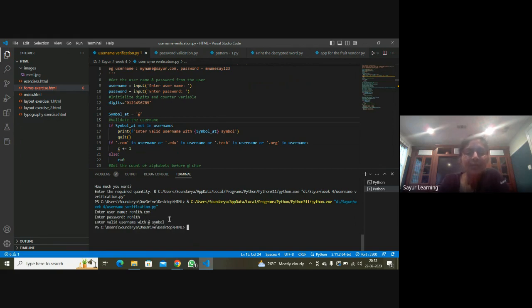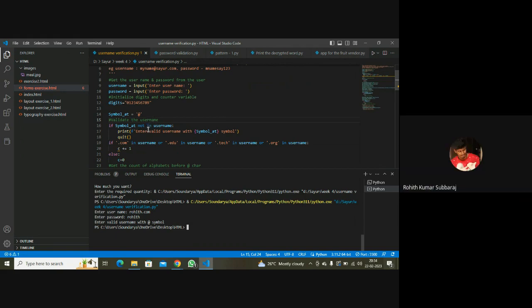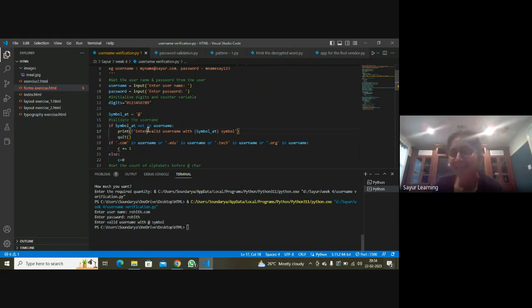Okay. So it says enter valid username with at symbol. So is that what you wanted? The print statement, enter valid username with at symbol. Is that right? No, ma'am. So what is missing? You wanted the at within quotes, right? That's what you tried to do.